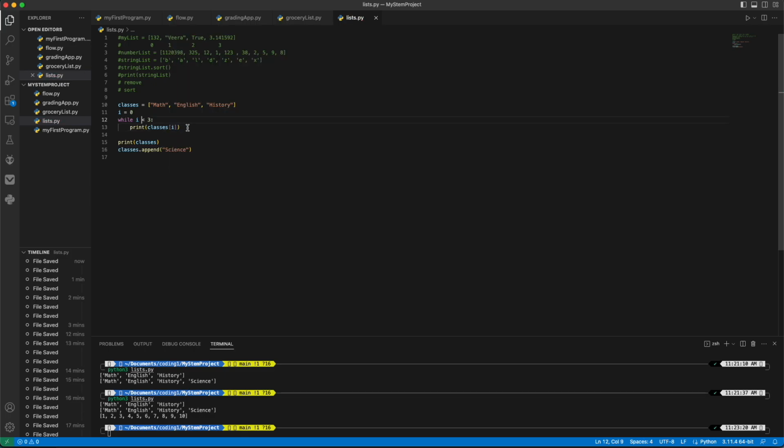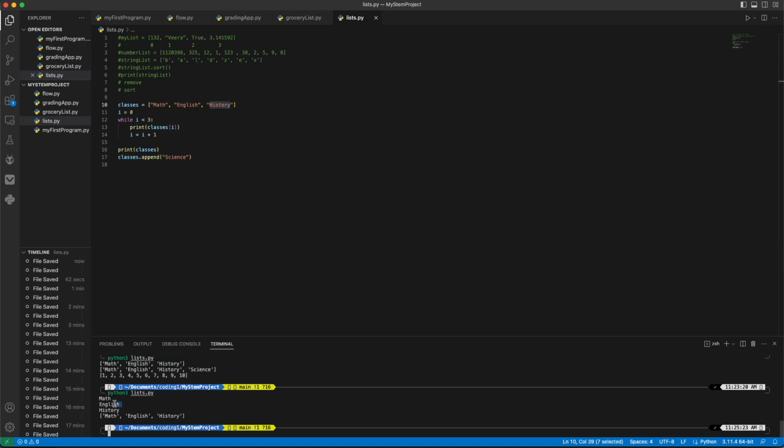So as you see, this is kind of like the smart part, where at first I is going to be equal to 0. So we're going to print classes of 0, or we're going to print math. And now next, we're going to say I plus equal to 1, or I is equal to I plus 1. And what this is going to do is add 1 to I. So I is going to be 1. And now classes of 1 is going to be English. And then I is going to be 2. So classes of 2 is going to be history. Now, if we run this program, you'll see how it's printing out all my classes, right?